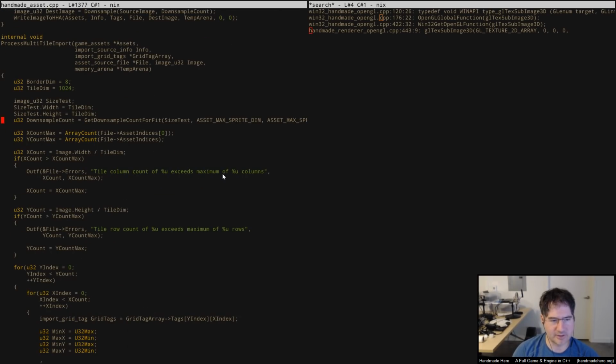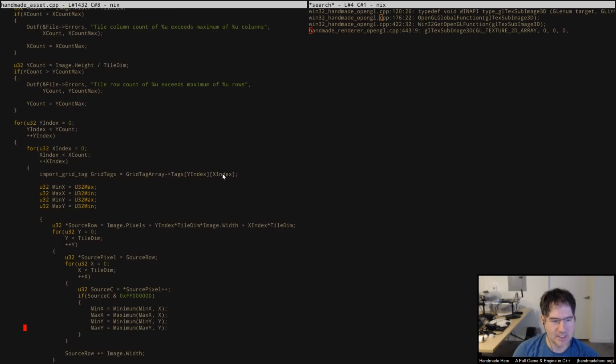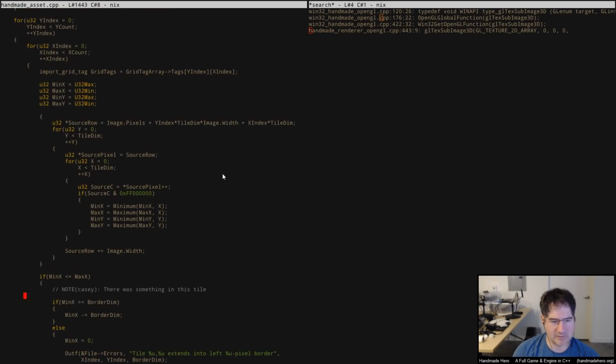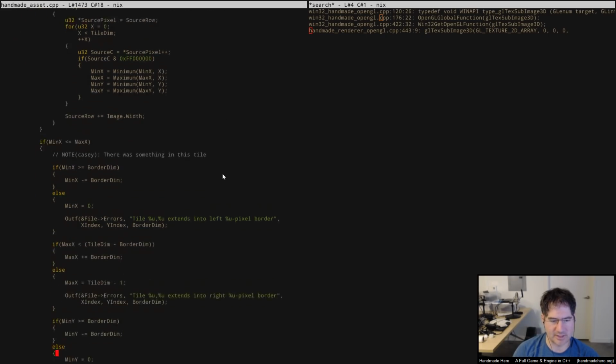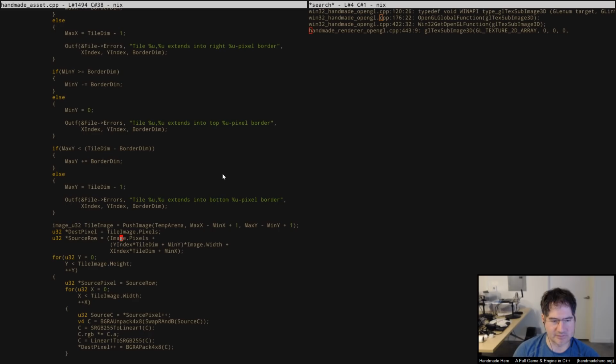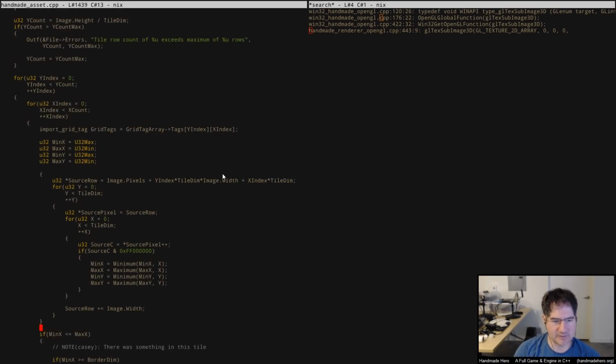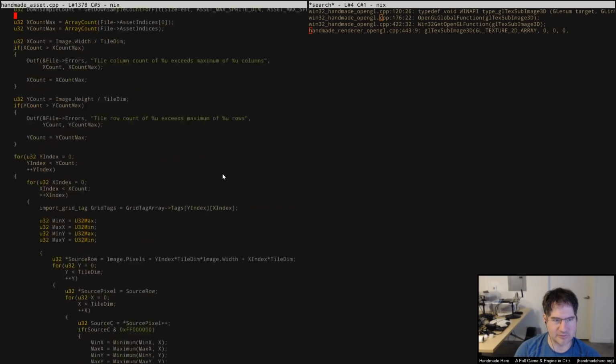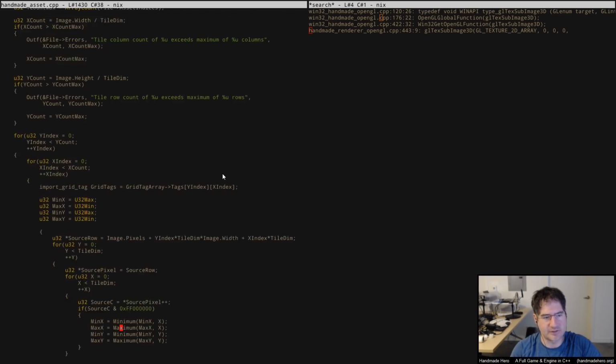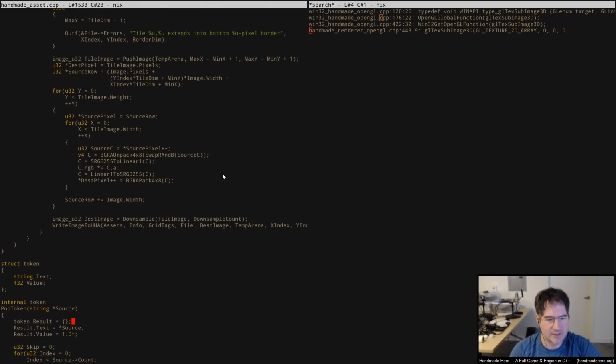We go to process multi-tile import. Let's just see what's happening. When we look at these, we're scanning over and we look at the alpha channel. That we know is in the right place because we're not getting any bugs there. When we look at these pixels, no one has done any swapping, so this is just the raw input image, right? Nothing has happened so far. Then we do a downsample on this, and then we do a write image to HHA. Those are the two places that this stuff could get mucked up.